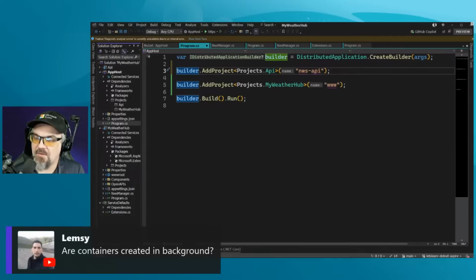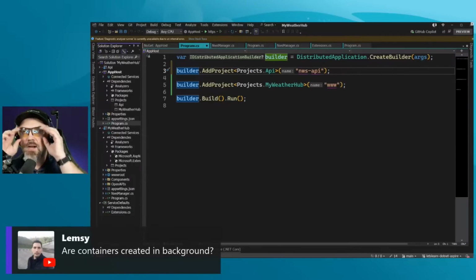I'll go to this question from Lemsey. Are containers created in the background?